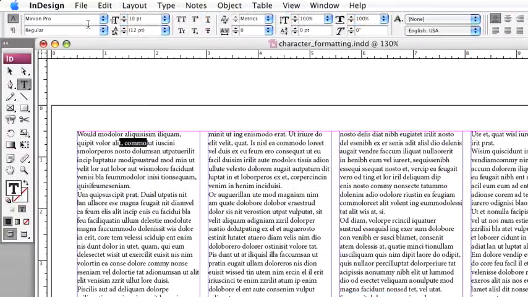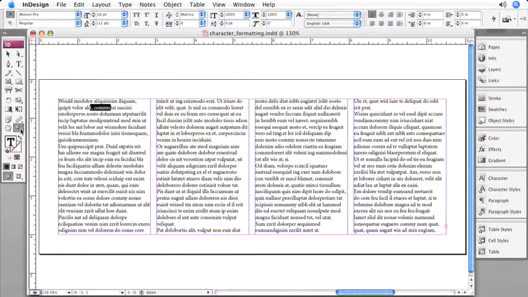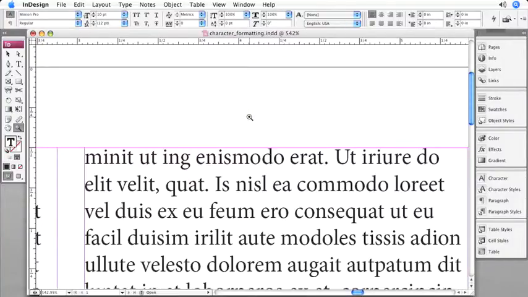So we've looked at choosing fonts, controlling font size and leading, but next to these options there are 6 other icons here indicating some other character formatting options we need to explore. So let's choose the zoom tool and zoom in here on this top line of the second column. And we're going to make several changes.